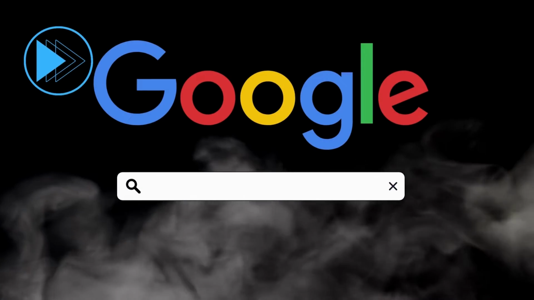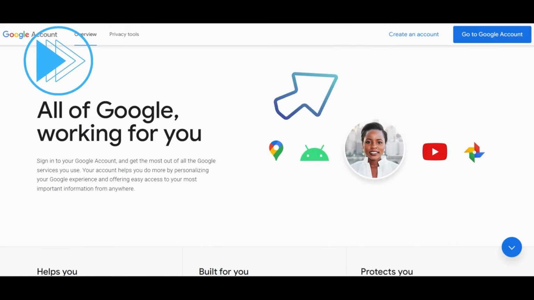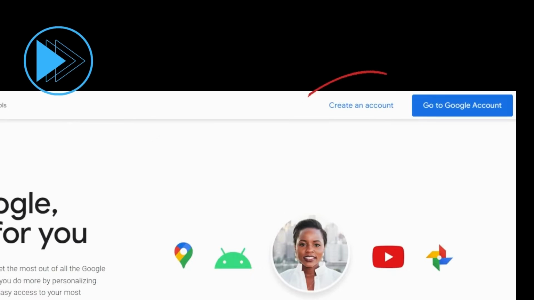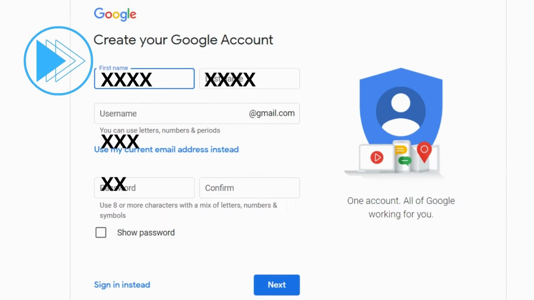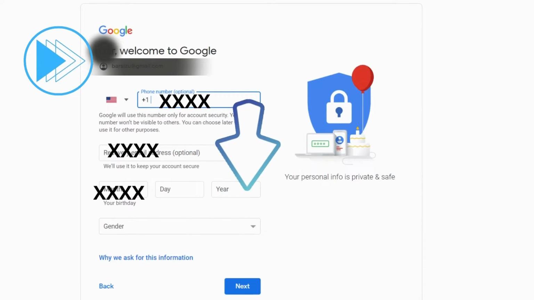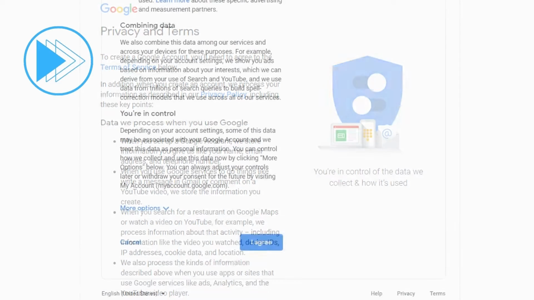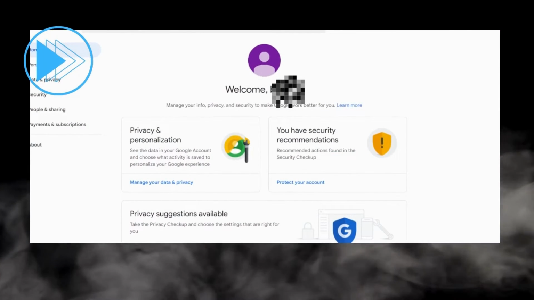Go to Google, type Google account on the search bar. On the right side of the screen, click on Create an Account. This is where you end up, new to Google. Fill in the blanks on the form, then click Next. When you reach the Privacy and Terms page, click on I agree at the bottom. This is your new Gmail box.